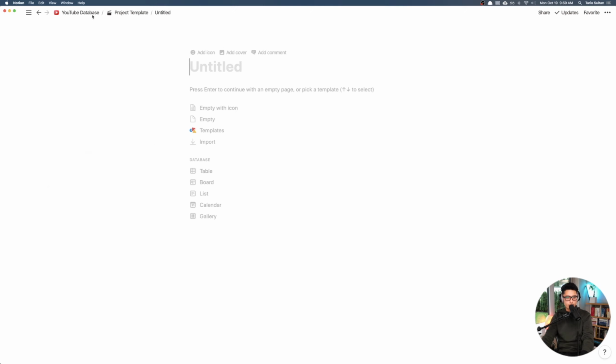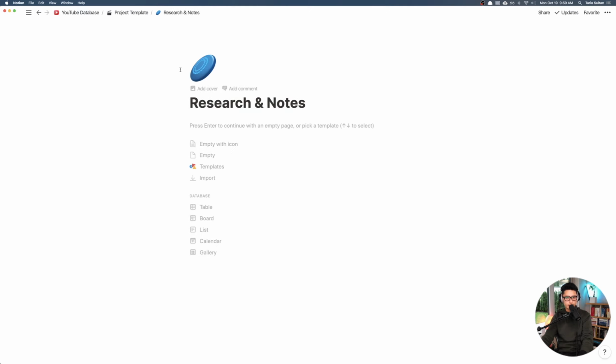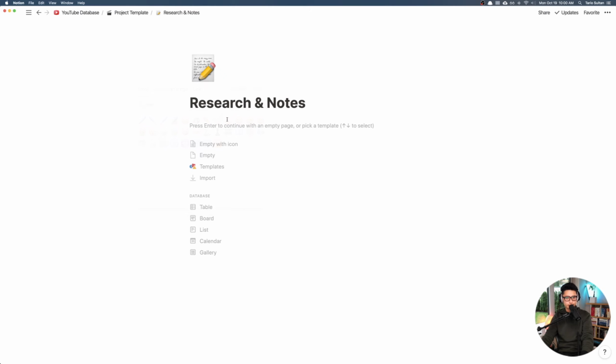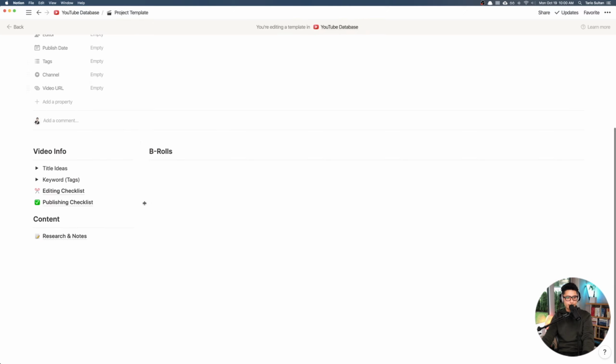Okay. So this is the first page. We're gonna name this page research and notes. And then in here, let's just do a pen with a paper. Okay. So in research, here is something more. We can create something like drop all the research notes below. Come back to the project template. Right now, the research note is ready to go.